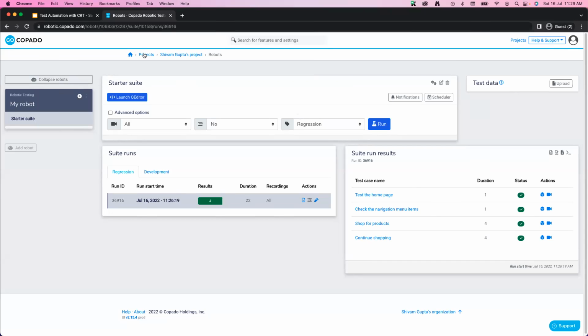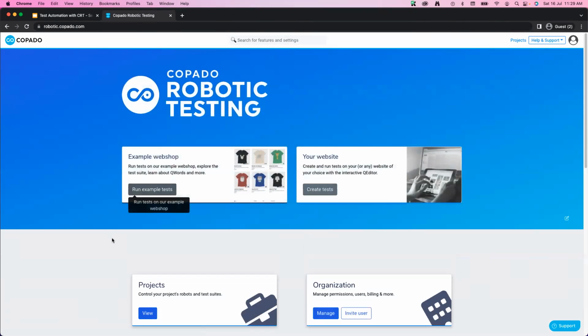But for now, I just wanted to show you that if you want to get started with Copado Robotic Testing, and see how the solution creates the first test case for you, just go ahead and select this run example tests, and you will be able to see how the system generated the things for you.